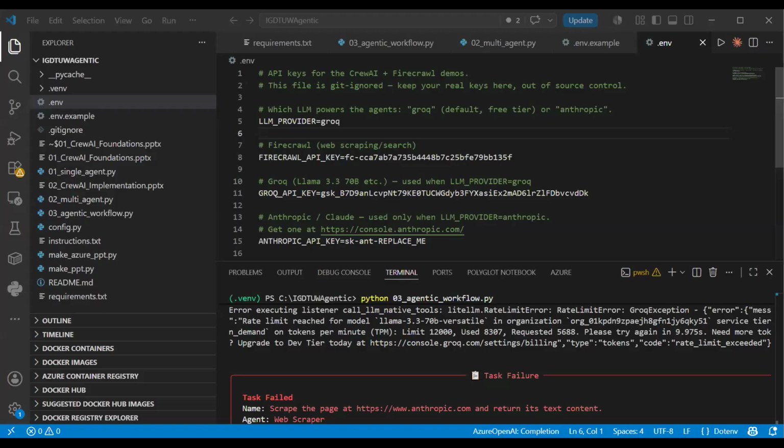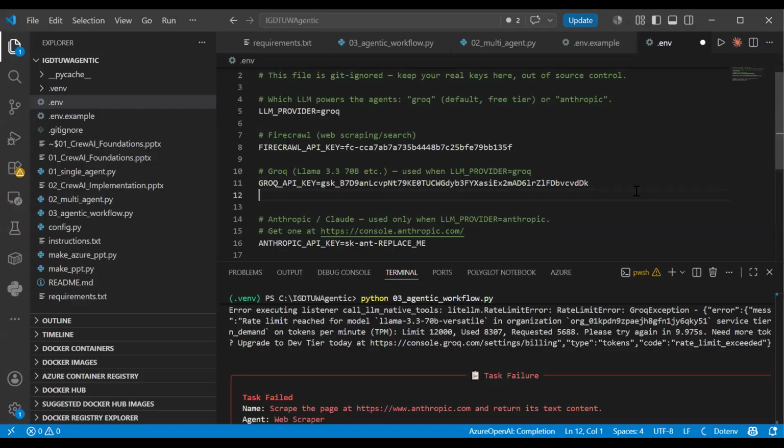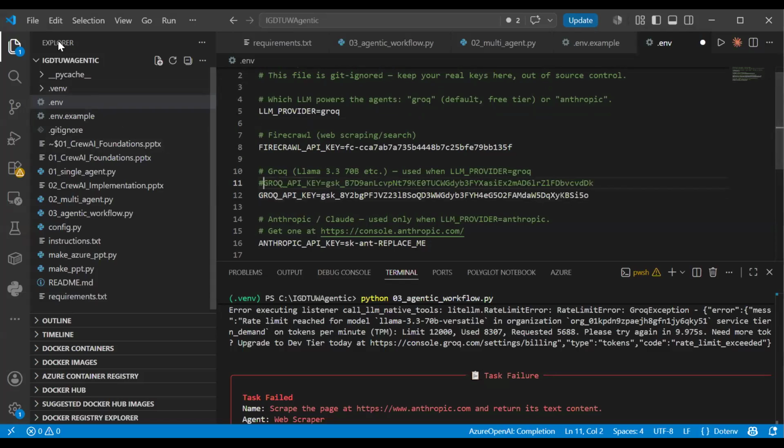So I have only changed this Grok API that I have taken. Let me do one thing, I'll write the same thing: Grok API key equal to whatever I have. I'm just copy-pasting it here, and I'm commenting out the old one. And from here, I'm saying save all.